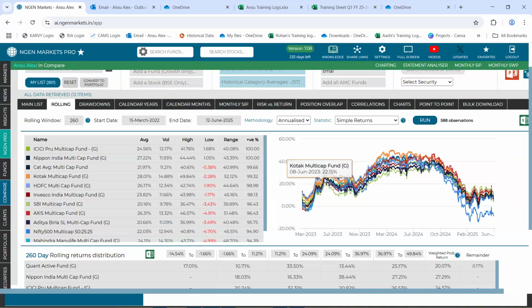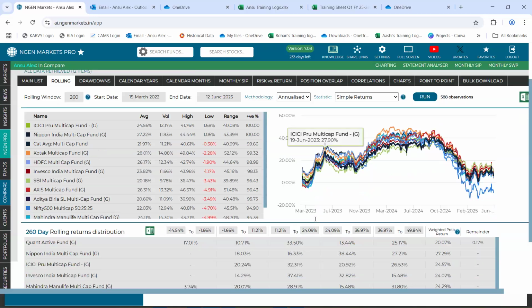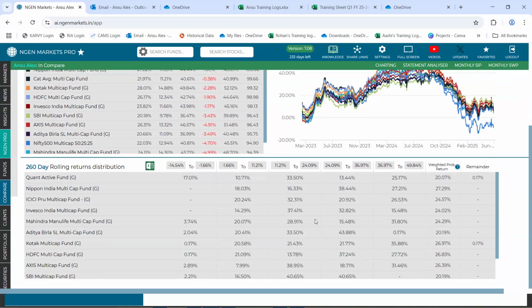Any section that you keep your cursor on will read the same data. So for iPru Multicap, it says if you held onto this fund for any 260 days prior to this date of 19th June 2023, you would have got a rolling return of 27.9%.